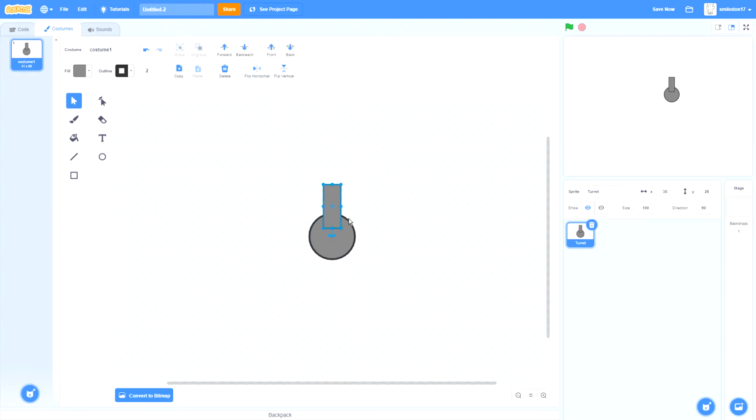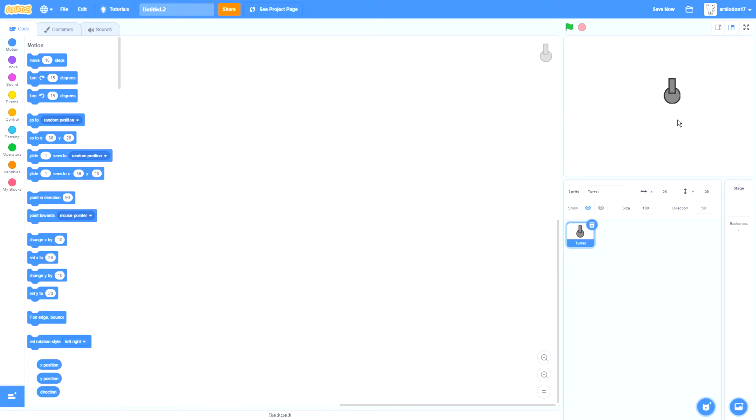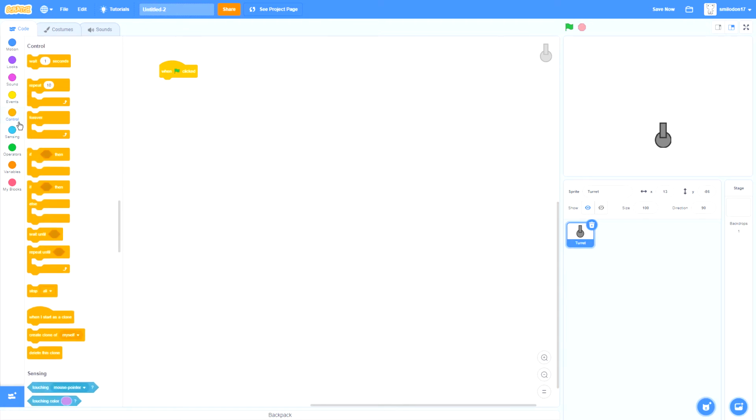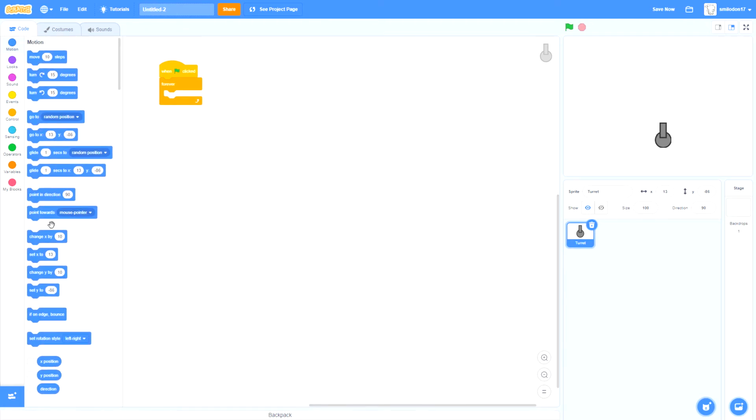Once again, bear with me really quick, I'm going to have to make that thing again right in the middle here. Alright, there we go. Perfect. So now we have our turret, and we want it so that whenever we move the mouse, it'll follow the mouse so we can aim it. How we're going to do that is we drag a when clicked, then a forever, and then we go point toward mouse pointer, and that should work.